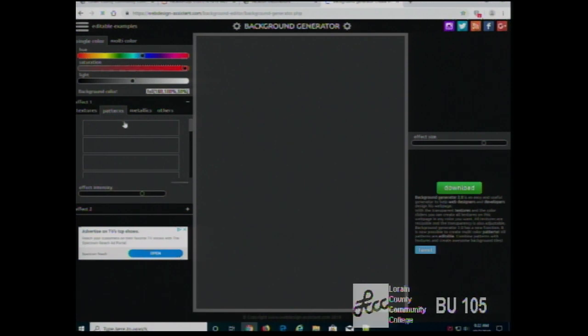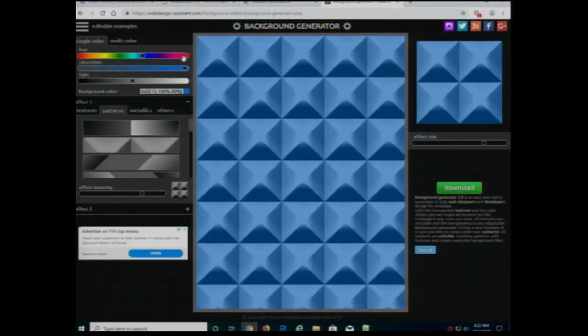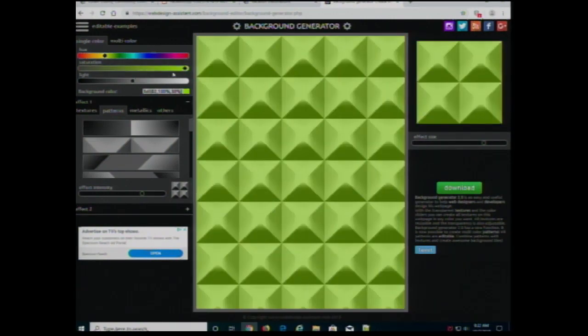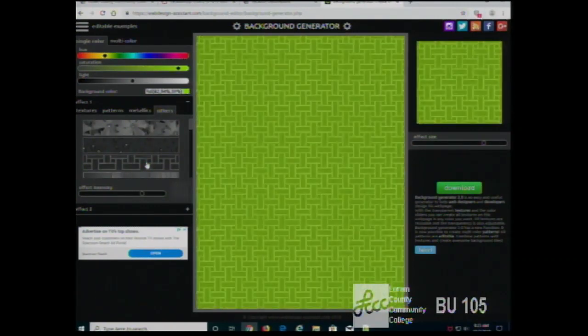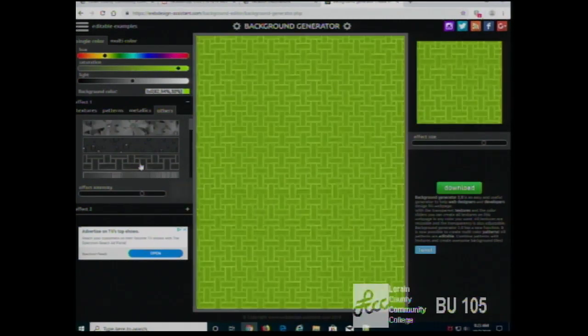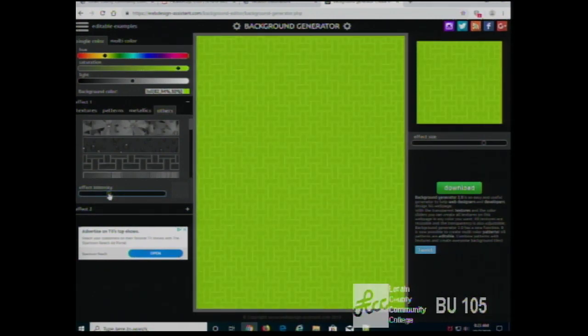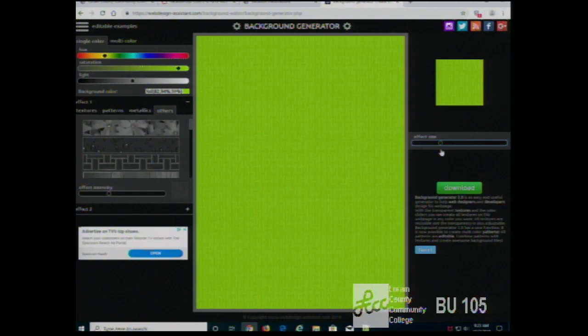Is this a little better? We can pick the color we want, how bright it is, how saturated it is. Then we can pick patterns that we want. I'm going to go with that one. Effect intensity, a little more subtle, effect size. All right, then we can download it. And we download the image. So I can then bring that in.